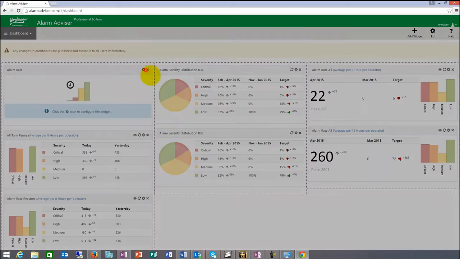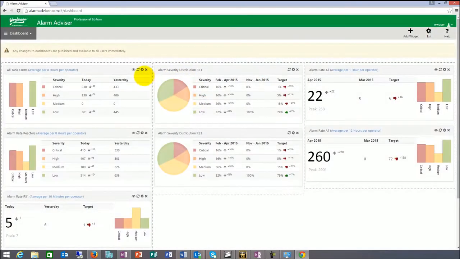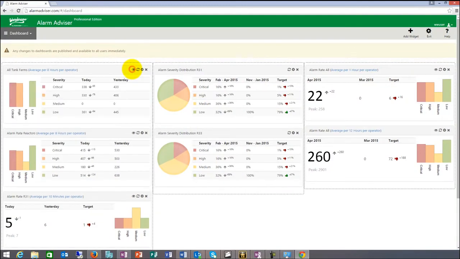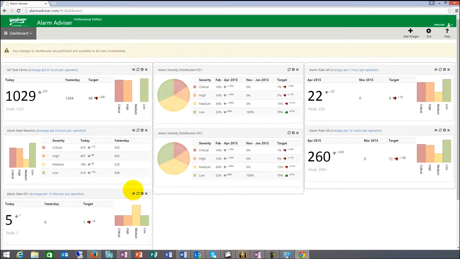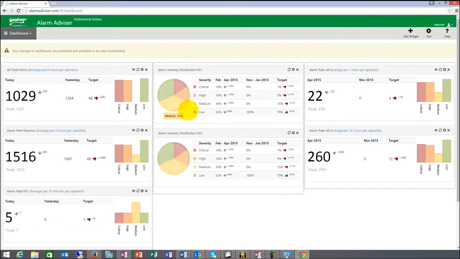So these you can set up by yourself, and the alarm rate has two views. You can switch. I can show you a total number or severity distribution. So these can switch in mode of what they are showing. And then this pie chart is the severity distribution. So it shows you how many you have in each category.